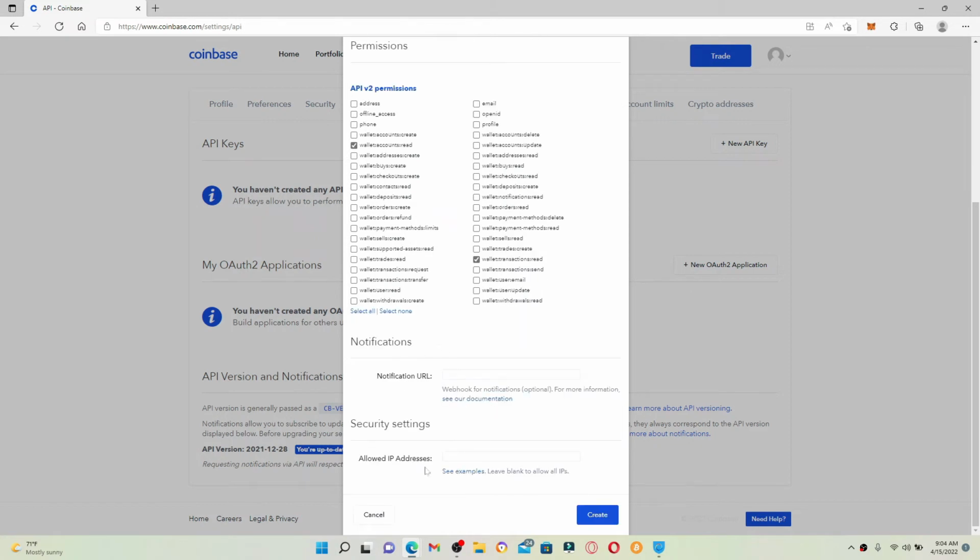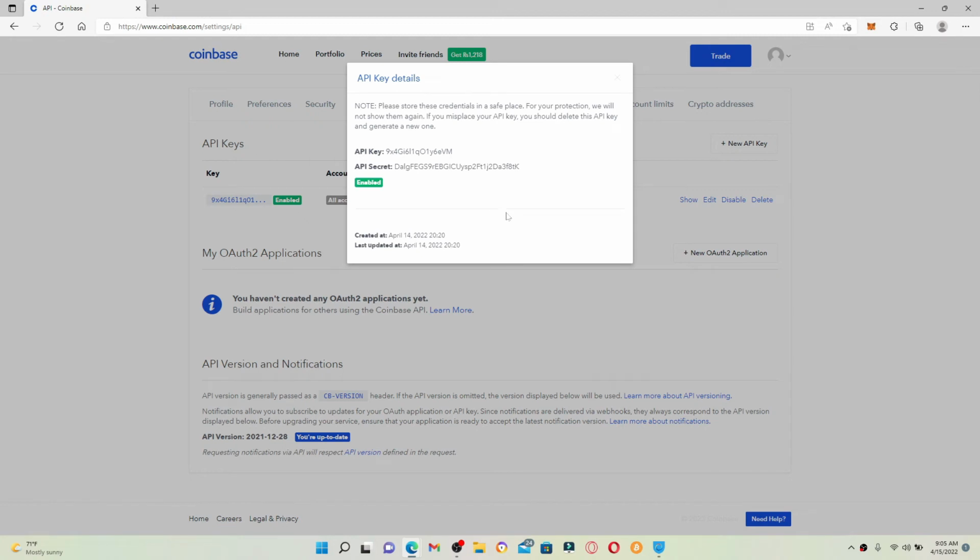The notifications and security settings are optional. You may go ahead and enter your notification URL or allow the IP address by typing it into the text box where it says allowed IP addresses. Or you may also skip this step and finally click on the create button, and you'll be able to get your API key and API secret for Mint.